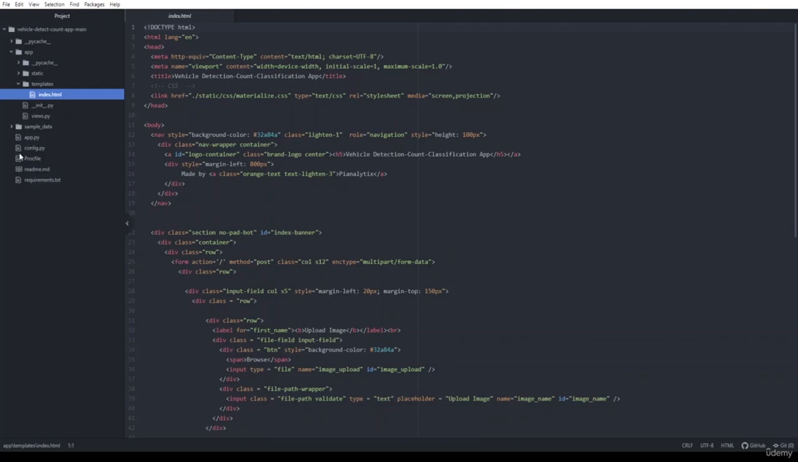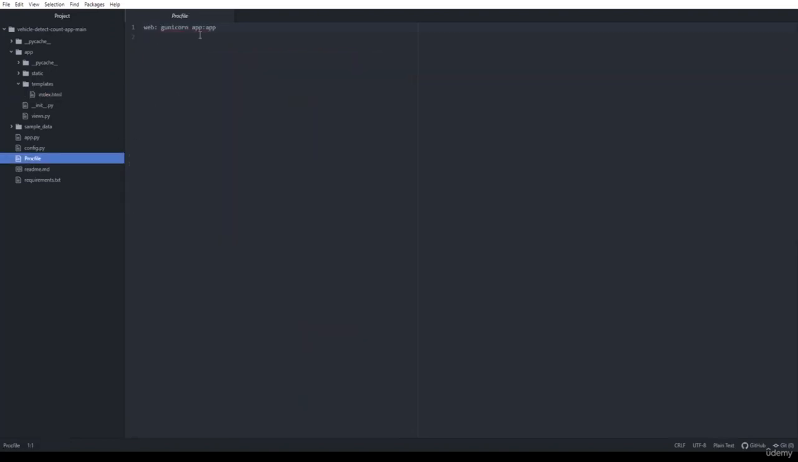Next, let me show you one of the most important files for deployment. So this is the Procfile. What the Procfile does is it tells the machine, the deployment, that it is a web app, because we have stated here web, and Gunicorn will call the app from app.